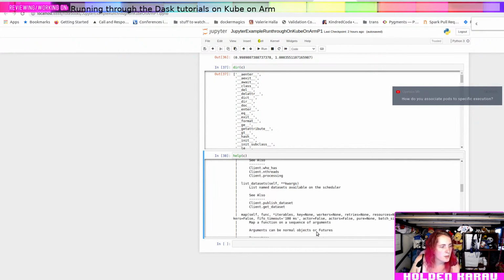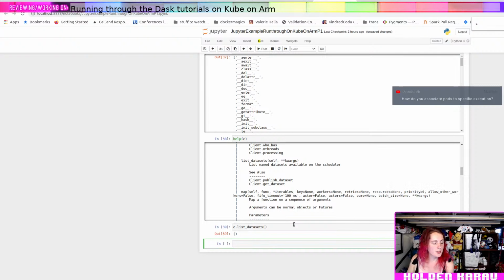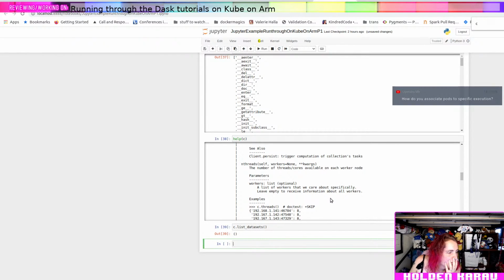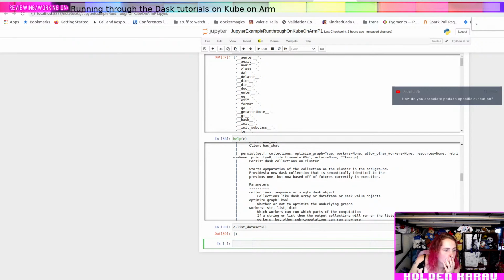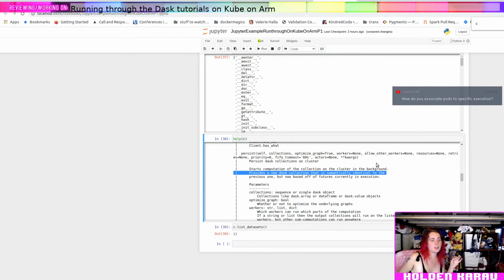Let's go list data sets. Are there any named data sets? No. Okay. On the collection, it starts computation of the collection on the cluster in the background, and provides a new Dask collection that is semantically identical to the previous one, but is based off of the future in concurrent execution.